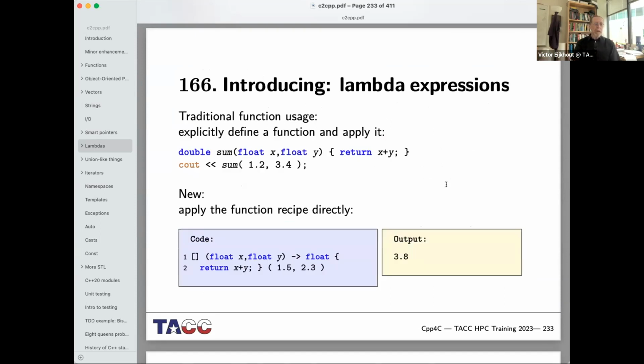Okay, what is a lambda? Okay, take a look at this. Ordinarily you would say double sum of x and y is return x plus y, and then you can apply the named function sum to two arguments. With lambda expressions, you take this input parameter specification, the output type specification, and the recipe and write that in one explicit recipe without a name, and you apply it directly.